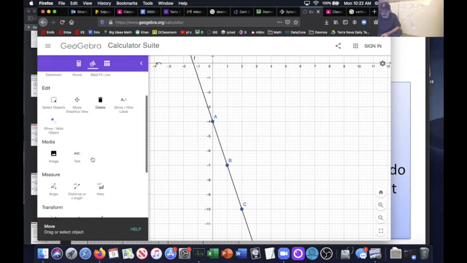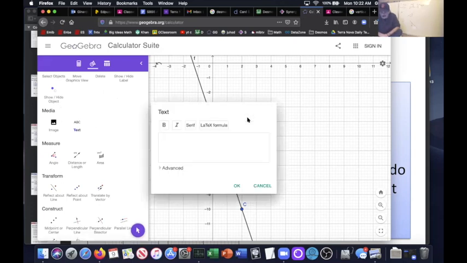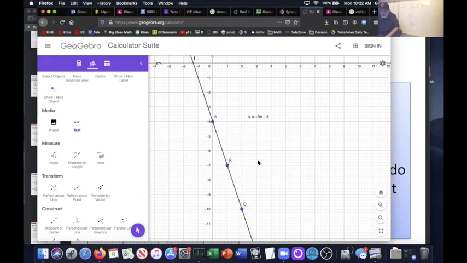All right, so this looks okay. Let's go ahead and put some text there. So I'll just click anywhere, click right there, and then we want to put what we were graphing, y equals -3x minus 4. Then click OK.